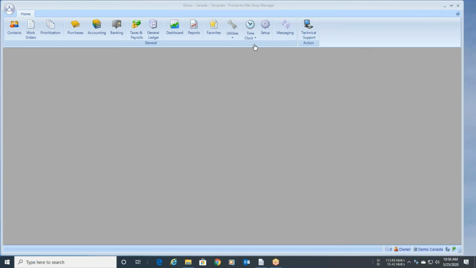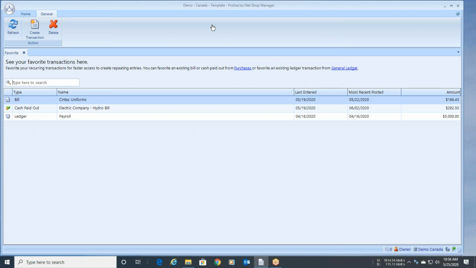Favorites. From your home ribbon, you're going to find a little section called Favorites here. If I select Favorites, this area here is where you can store reoccurring transactions. You can bring it from a bill, a cash paid out, or from your general ledger.